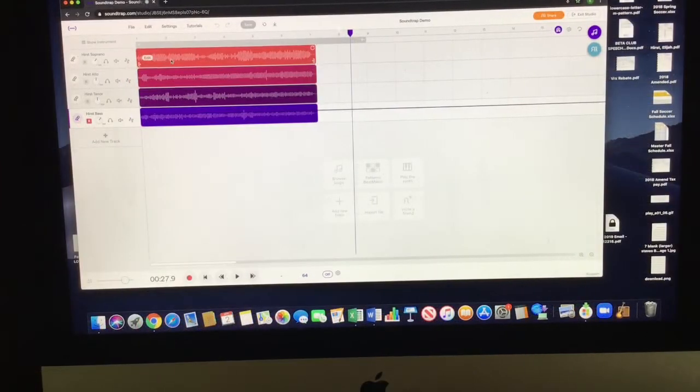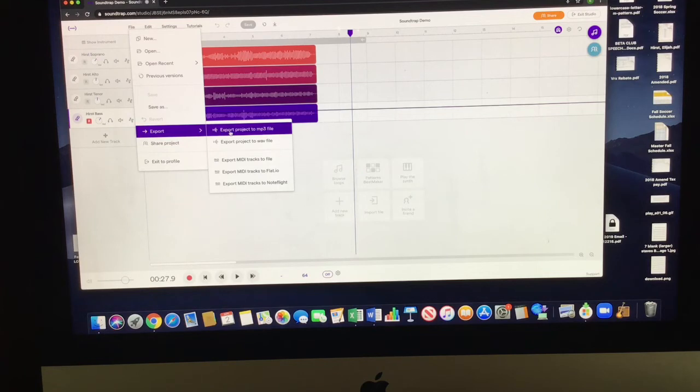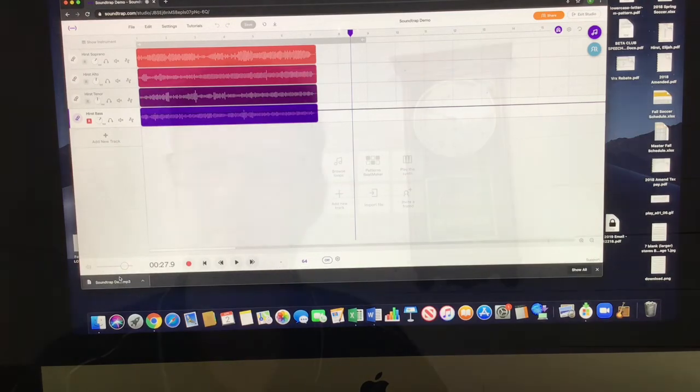Waited a few minutes, it's ready to export. I go to file, come here. It gives me the option of exporting as an MP3 file or a WAV file. It can export some MIDI tracks, but we're not really worried about that. So export to MP3 file, and it'll just create an MP3 file right there in the downloads, just like you were downloading anything else from your browser.